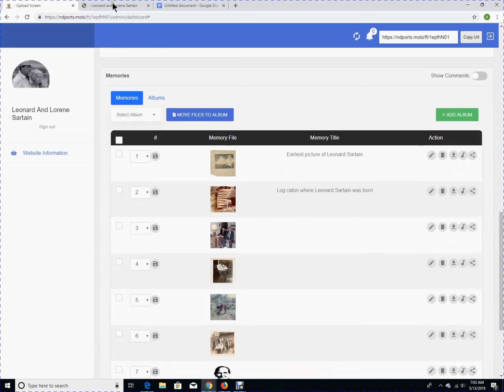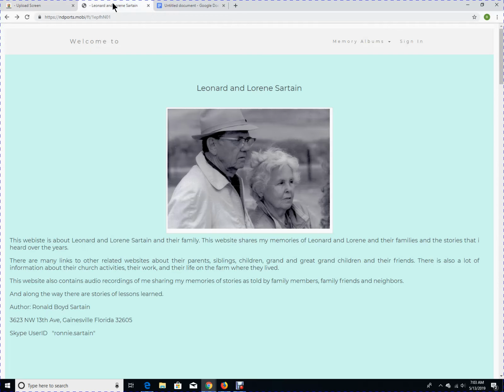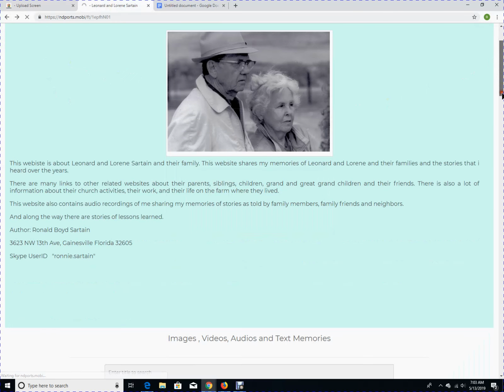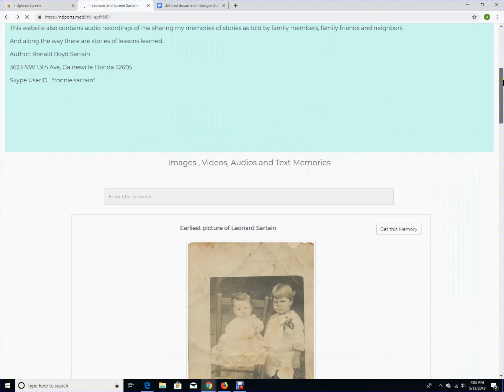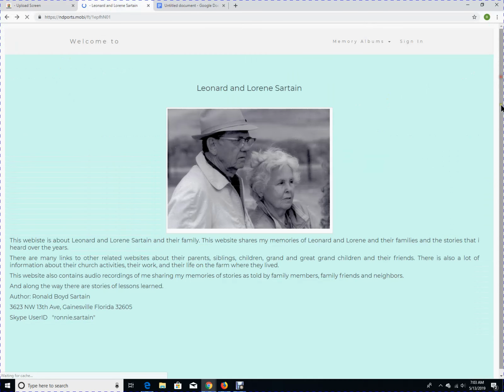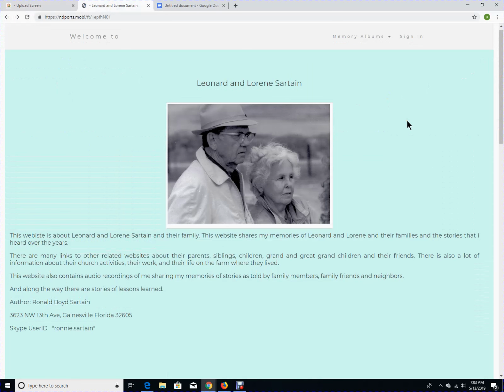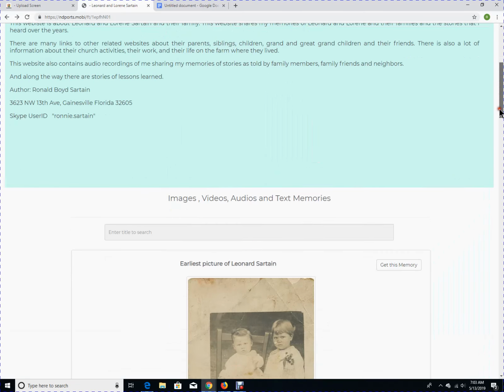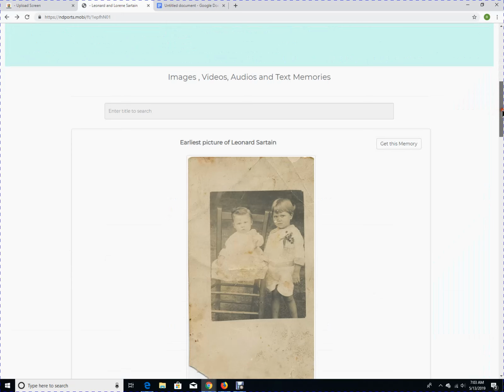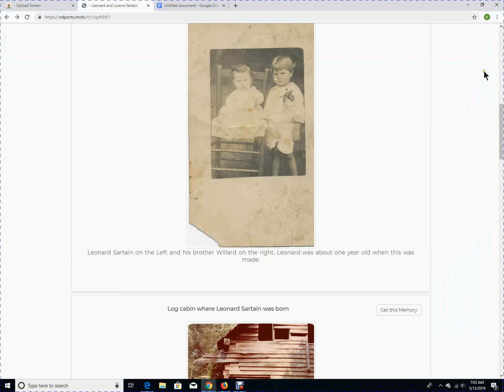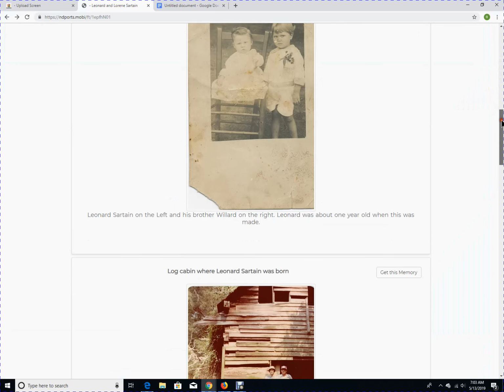We can see these different pictures, and if I want to see how these pictures are being displayed when a visitor comes to visit the website, I go to the screen for that. I do a refresh. Once it's refreshed, then I can scroll down and I see pictures. Let the software catch up. It's having to load the pictures.